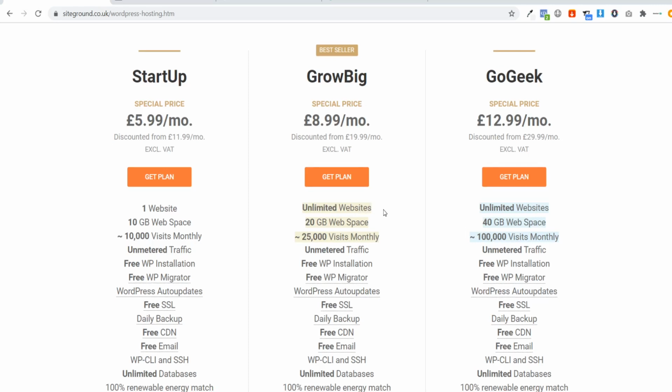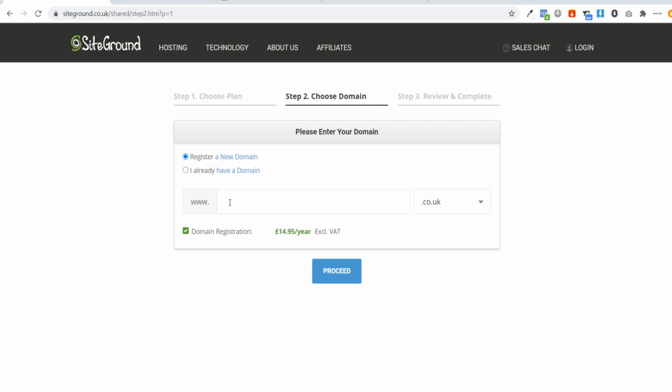And then if your site really starts to take off, you can always go and upgrade to Go Geek when you start getting a lot of visits. So if this is just your first website that you're building and you only plan on building one print-on-demand website for now, then you can just go and click Get Plan for the startup plan. When you click on this, you will then be prompted to choose a domain name.